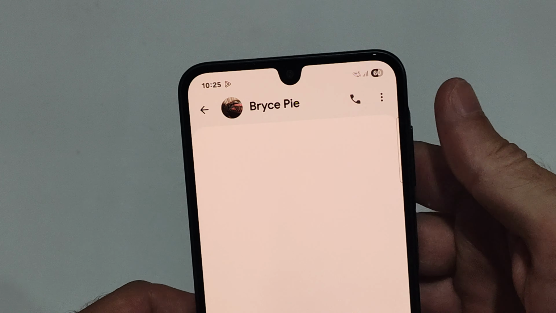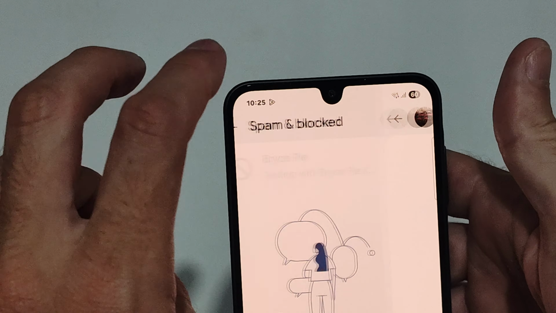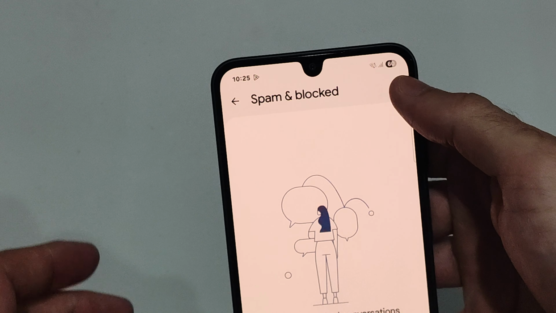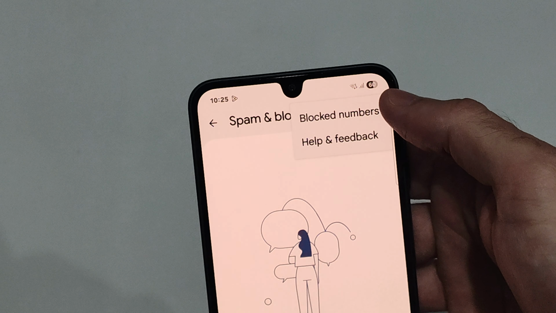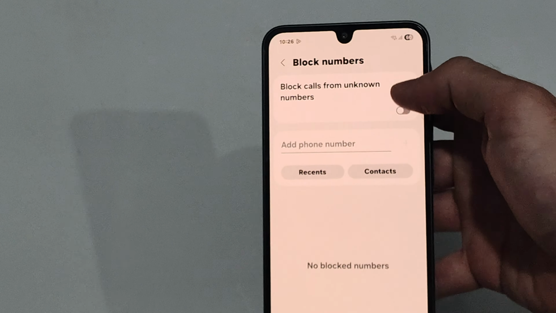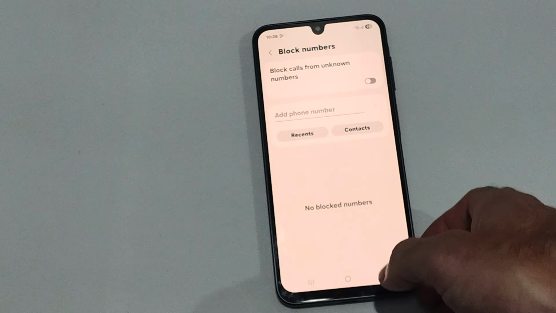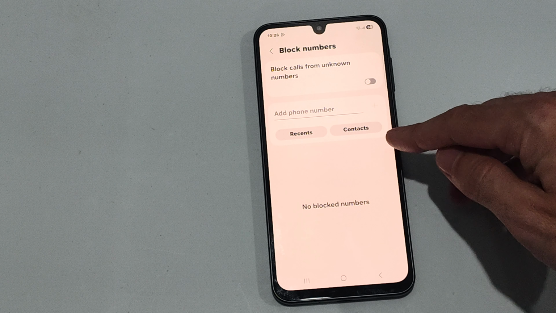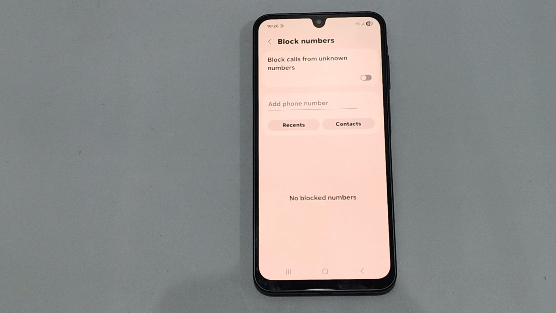Now this could also be a number, so what we want to do is just go back to spam and blocked, tap that and go to blocked numbers, and if we do have any blocked numbers, they should appear under the screen. We can just tap the little minus symbol next to them and it will unblock them.